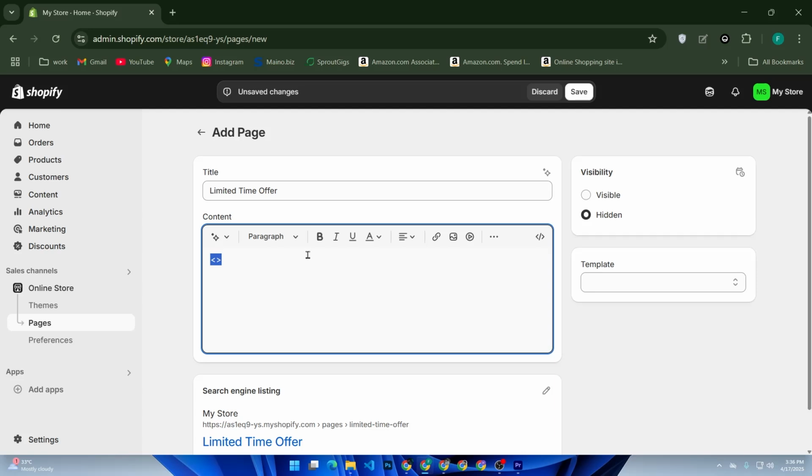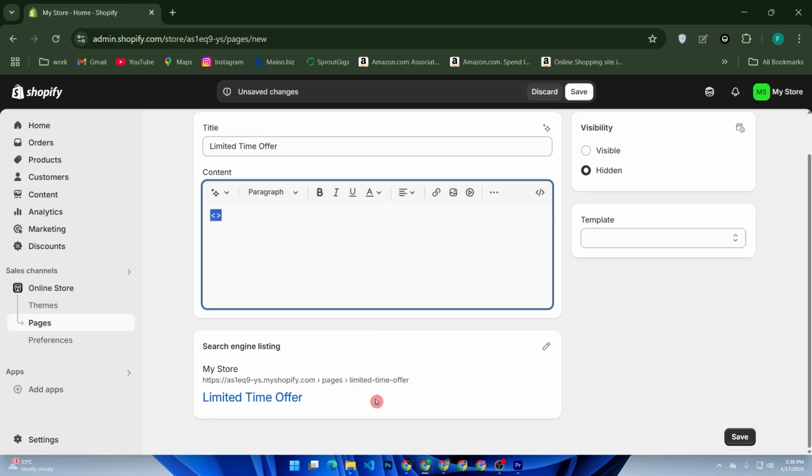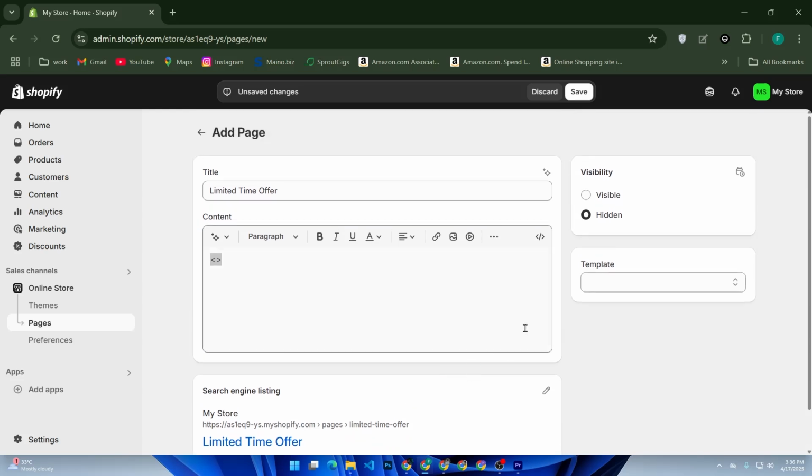Scroll down and customize the URL like sell or yearly access. You can also update the SEO title and description here to match what people might search on Google.